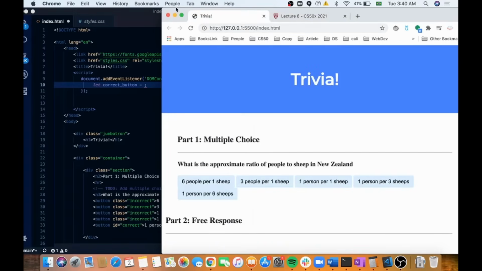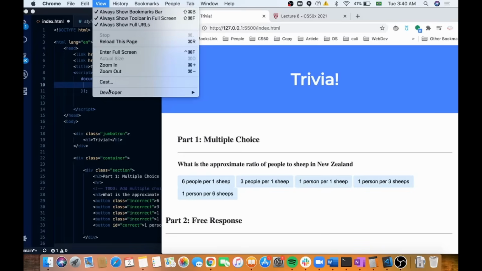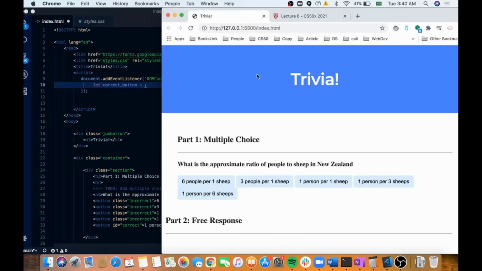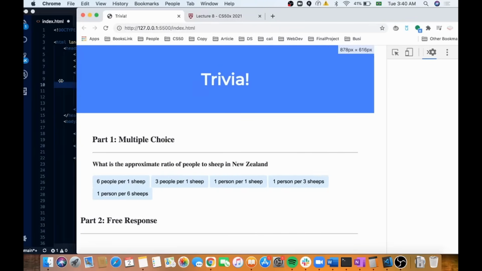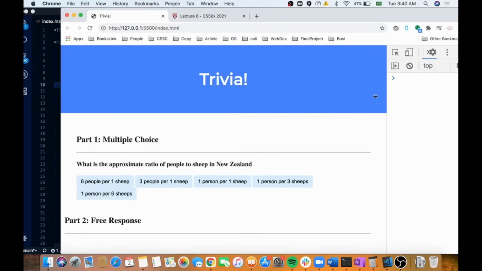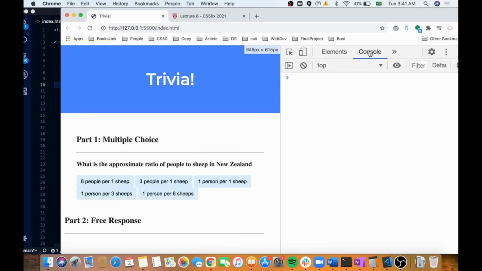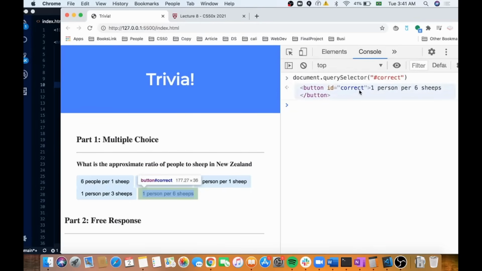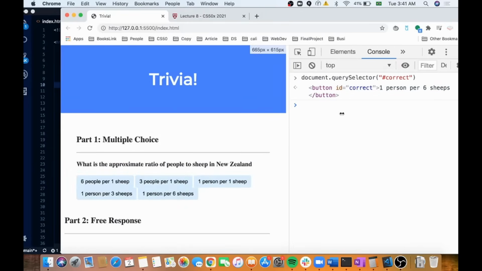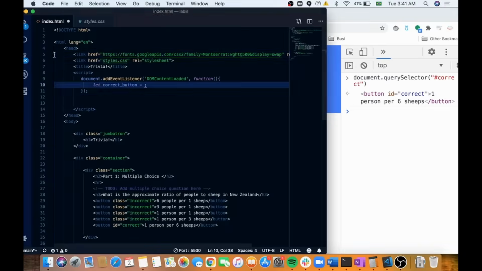If you go to Chrome, developer tools, you have something really cool. You can actually type JavaScript here, click on console, and then you can start testing JavaScript code. So if you see, I put querySelector correct and it returned to me the correct button. So that's pretty neat, because we can use that for debugging purposes.